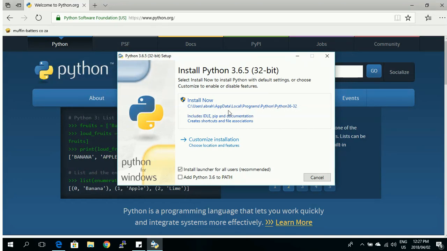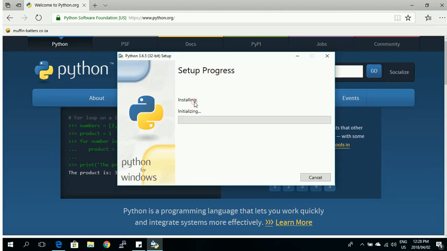You don't have to change that. Let it go into that default directory. We're actually just going to use the standard install now button. And there we are, it's installing. Okay, and this will take a little while.